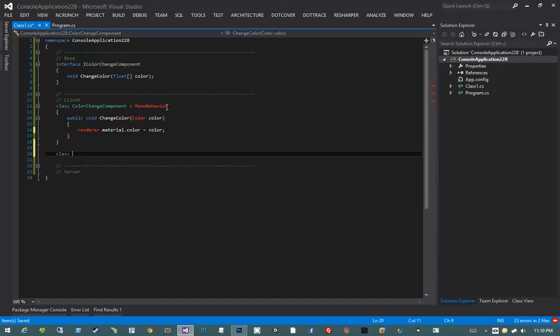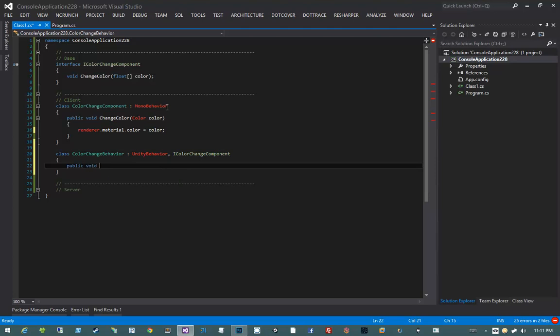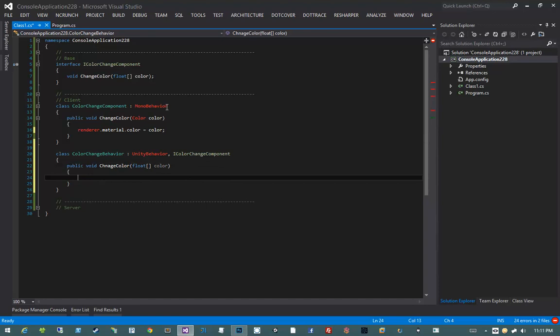Then we're also going to have a color change, I haven't figured out what to call this thing either, ColorChangeBehavior or something like that. And this will implement a Unity behavior, ColorChangeComponent, and I'll have a public void ChangeColor(float[] color), and this will say something like gameObject.GetComponent<ColorChangeComponent>().ChangeColor(color). So what's going on here? Well, I have two classes.